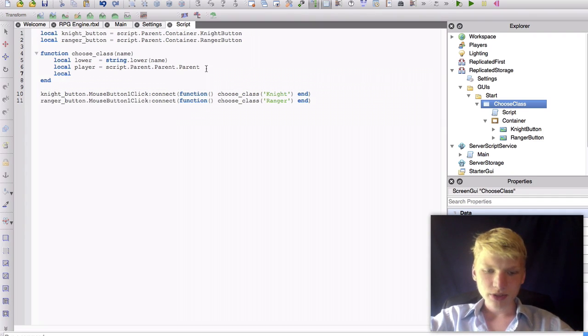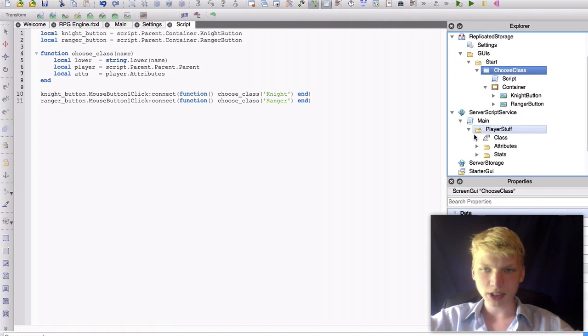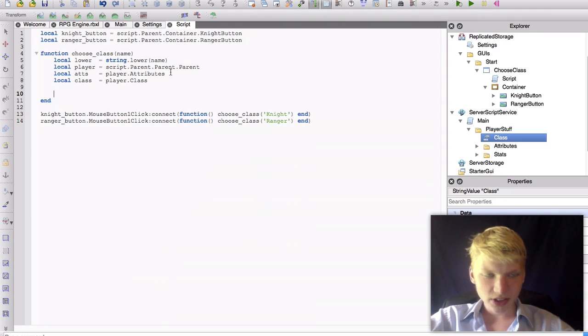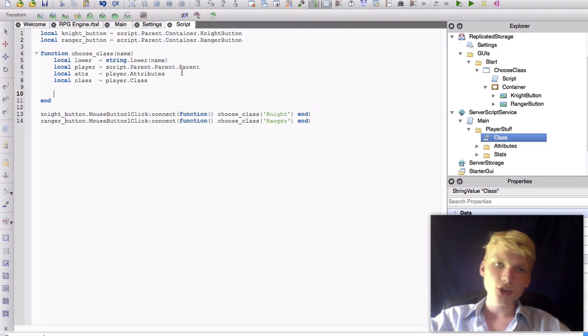We're also going to need their attributes. So player.Attributes, which is what we named the folder that we put in there, right here. We're also going to need the class value. So to get that, local class equals player.class. Alright, so now we have these. We need to set the class of the player to the button they clicked. That's what the name is for. That'll tell us which one they did, because we pass Knight and Ranger to it whenever they click either of the buttons. So class.Value equals name. That's as simple as it gets.